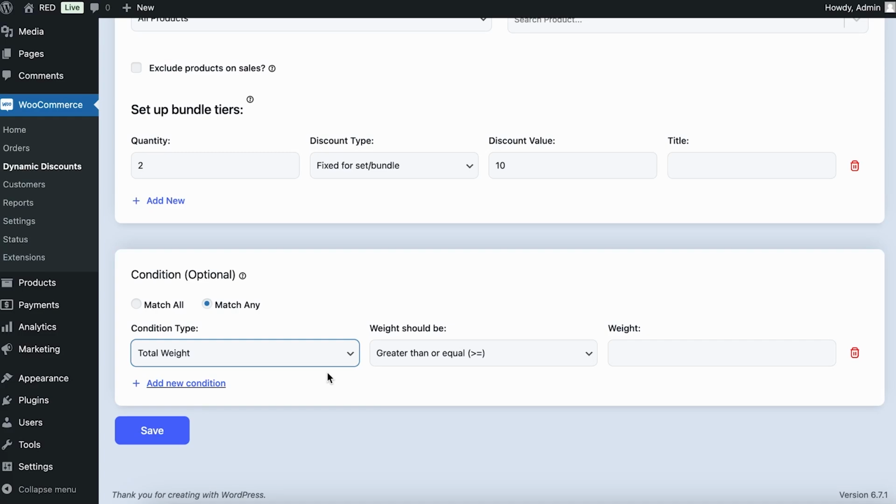So let's say you sell heavy products. Then you can also add conditions based on the weight of your product. So that would be another amazing thing that you can use to sell maybe heavy products on your store.